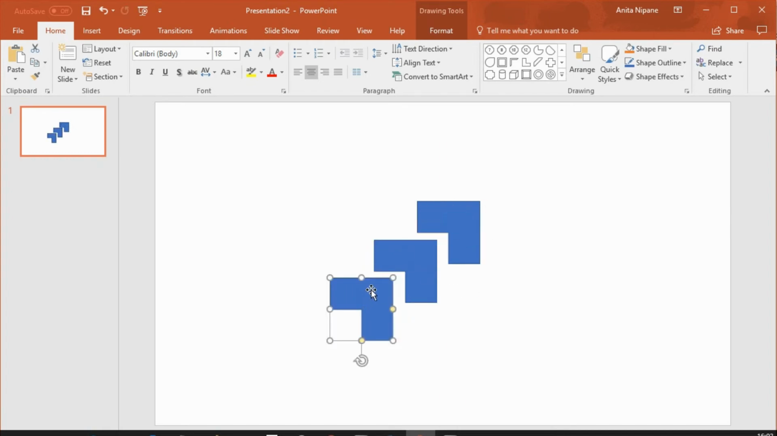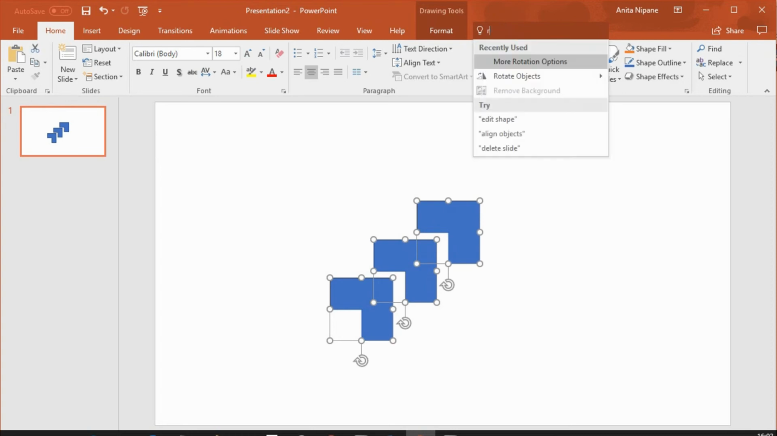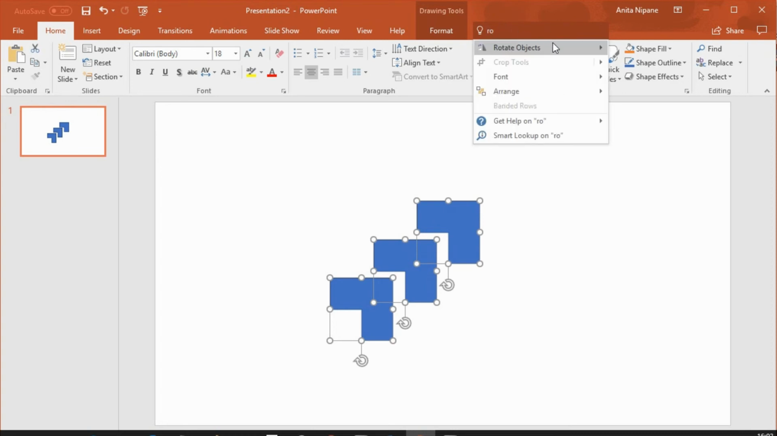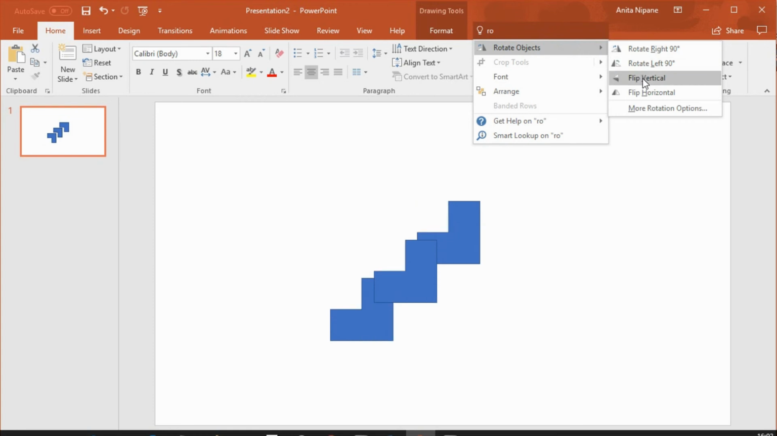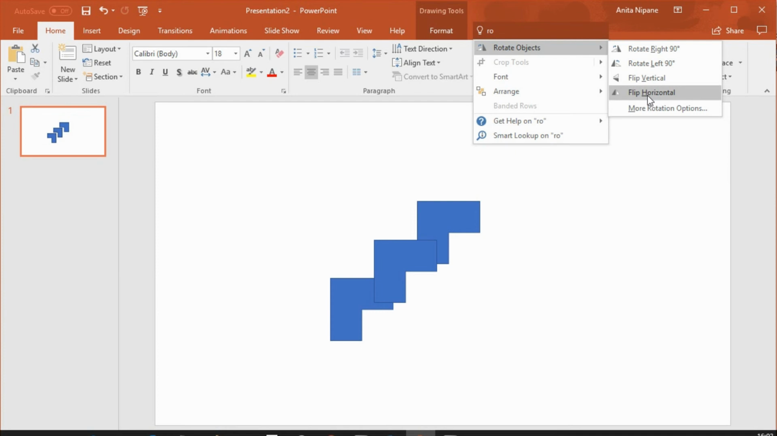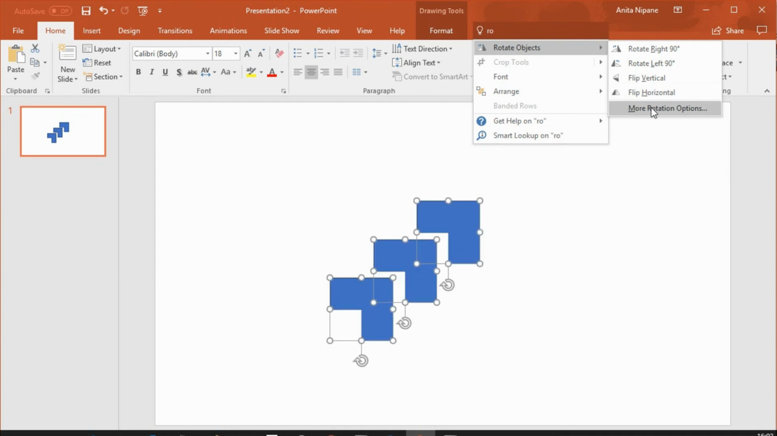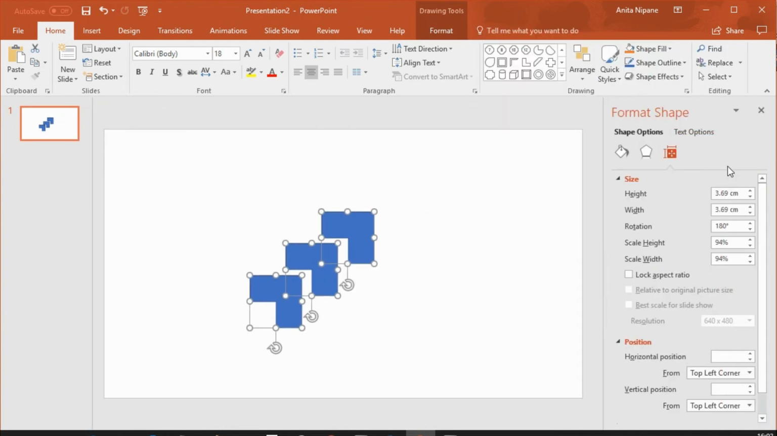Then I'll go to the search box and write Rotate Shapes. And here is the rotation tool. You can choose either one of these preset options, or you can go to more rotation options and change the rotation degree manually.